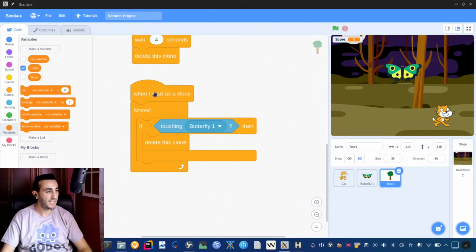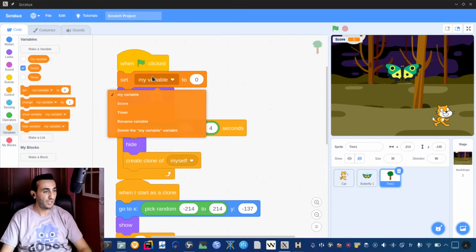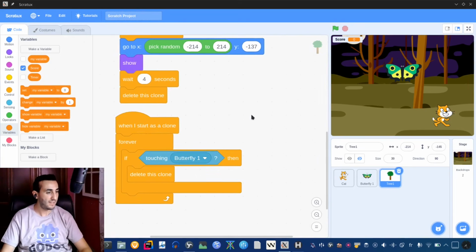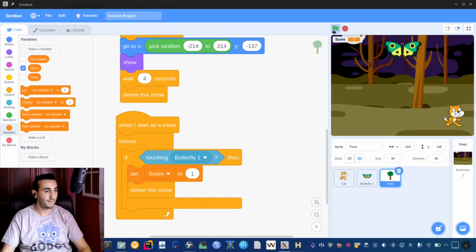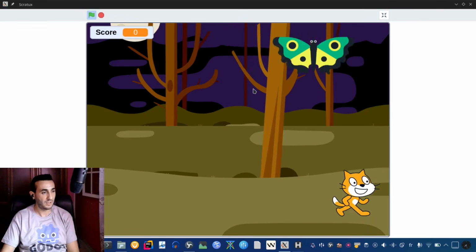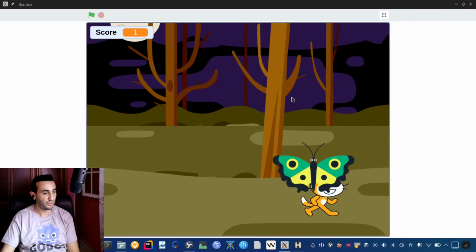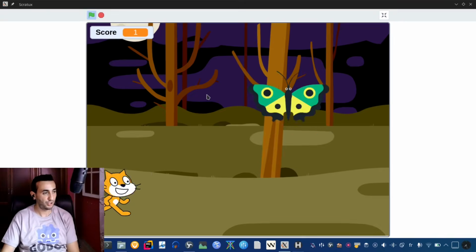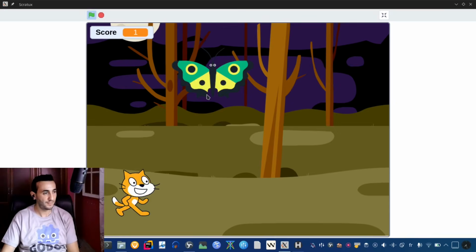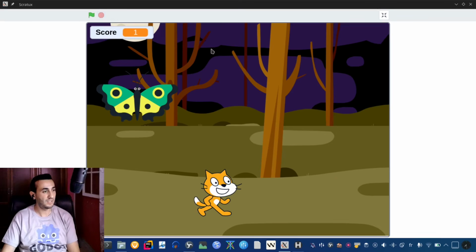Now we need to use the score, add the score feature. Score. Okay, let's keep it here. We should set the starting value of the score to 0, and then when we touch it, we should increase it by 1. So score and increase by 1. Let's try it. 1. Okay. Should I touch the cat? 1, 2, no, what? It's not increasing. Okay, it doesn't work.